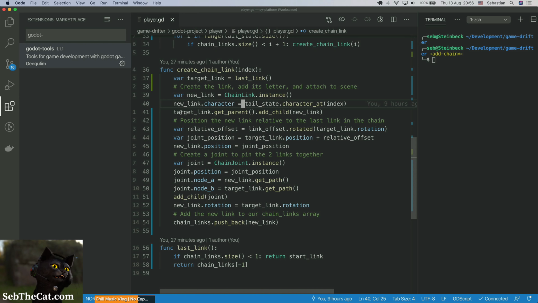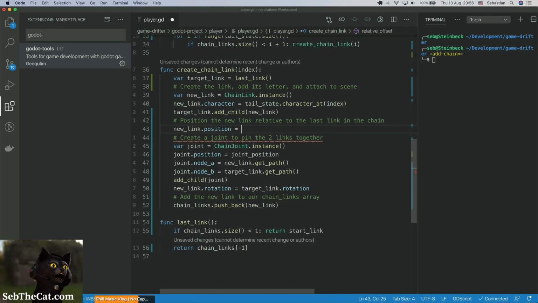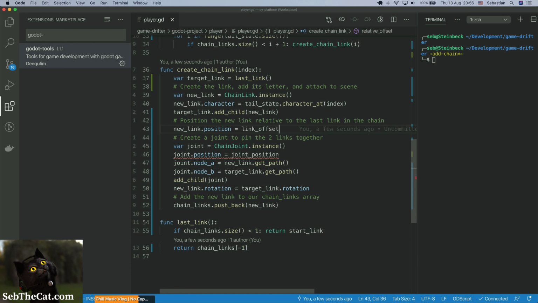And then, instead of getting the parent of the target link, we add the child directly. At this point, we don't need to do a relative offset. In fact, we just say that the new link position is equal to the link offset, right? Because we're just going to be relative to our parent.